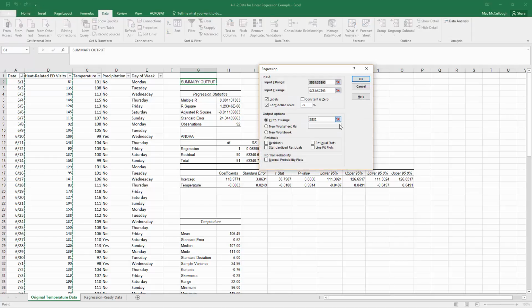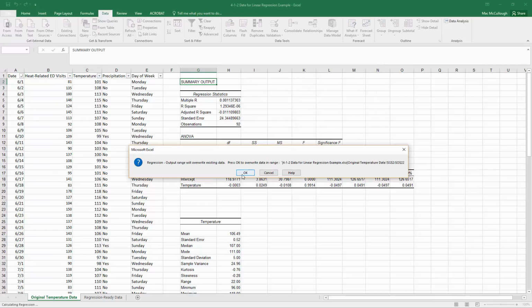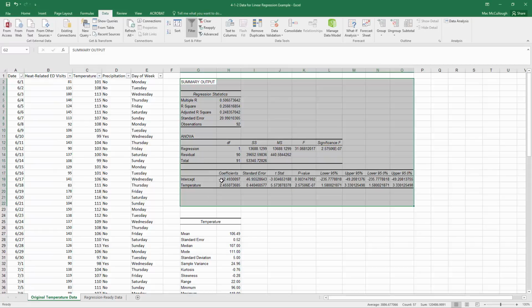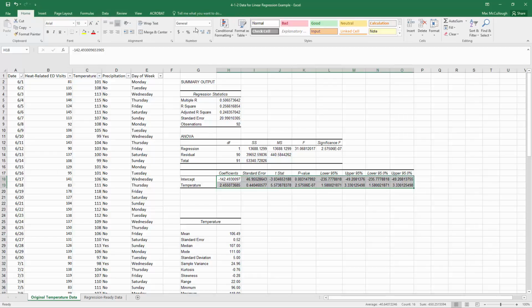And again, we're keeping all the inputs the same here, and it'll give us a little overwrite warning message. And now we can see some pretty different data here. And we can see a couple of critical things: the p-value for the temperature coefficient is 0.00. You can see it's actually a lot of zeros. It's extremely close to 0, which means it's definitely less than 0.05, which means we can reject the null hypothesis and conclude that there is an association between these two variables, between temperature and number of ED visits.